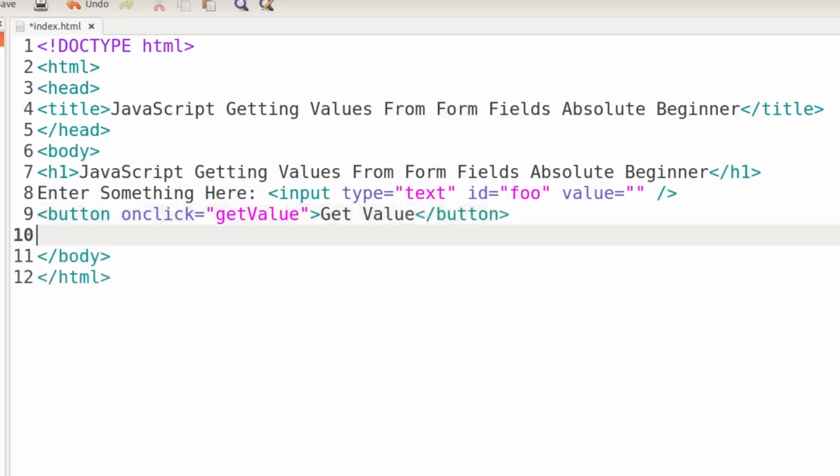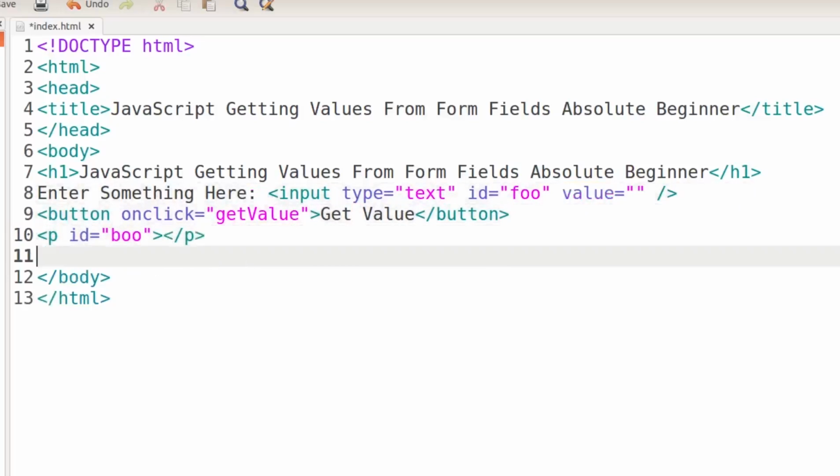And then finally, let's go ahead and make a p tag, and we're going to give it an ID of boo, just like so. And this is where we're going to display the results that we get from the value after we click the button, okay? Now, to make this all happen, we have to have our script. So let's go ahead and start writing our script.